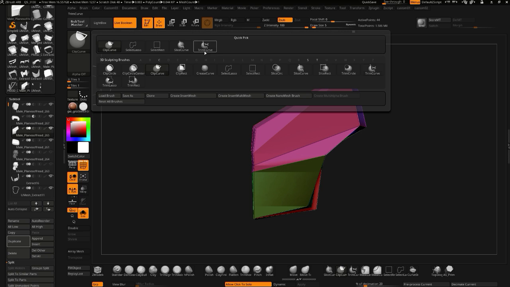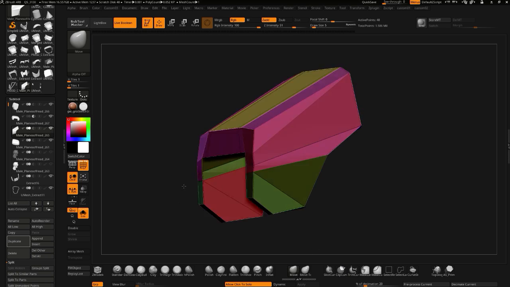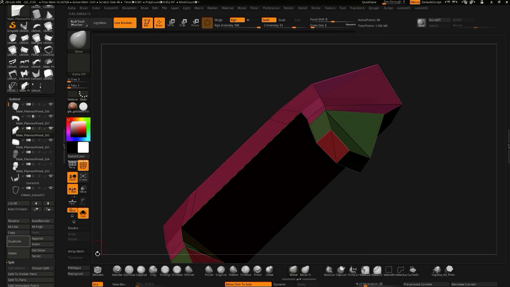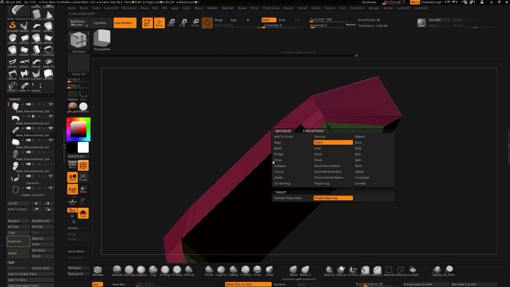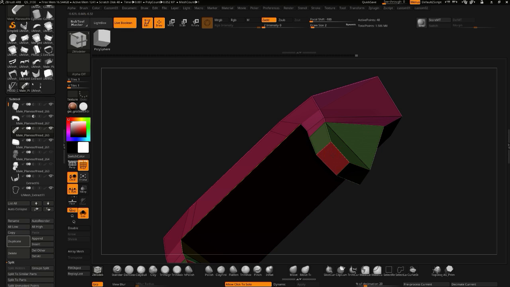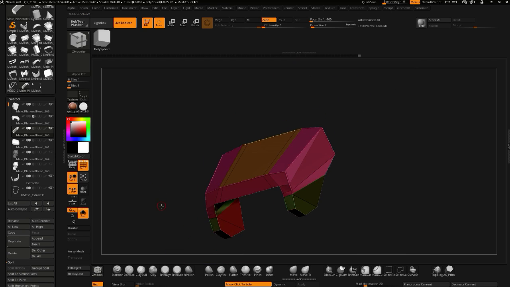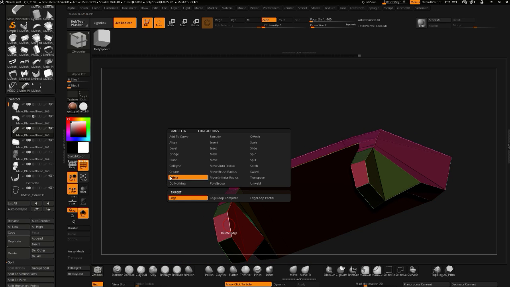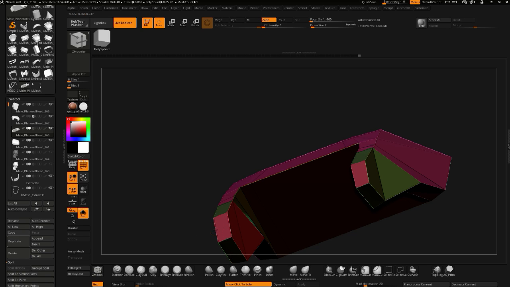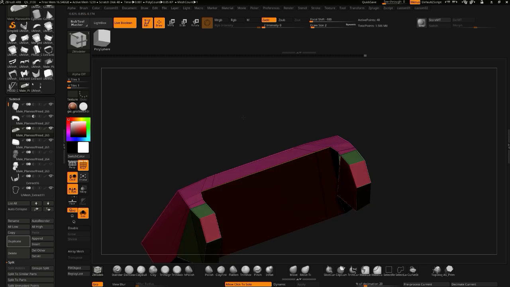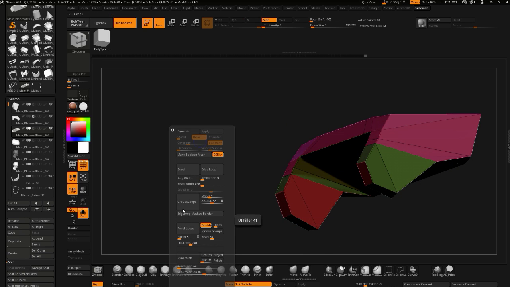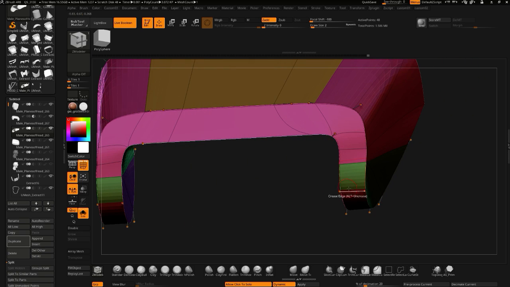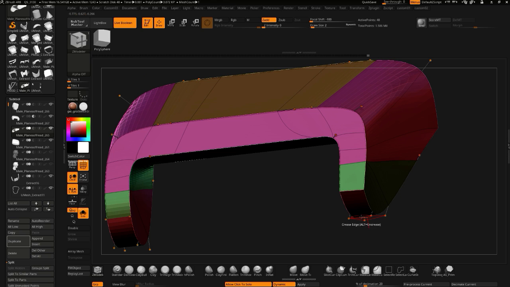Let's use trim curve. Trim curve actually deletes geometry that it trims and fills it with triangles. I don't want a triangle though, so I'm gonna delete the edge. And while we're at it, let's crease these four. Maybe we're gonna do something like this.